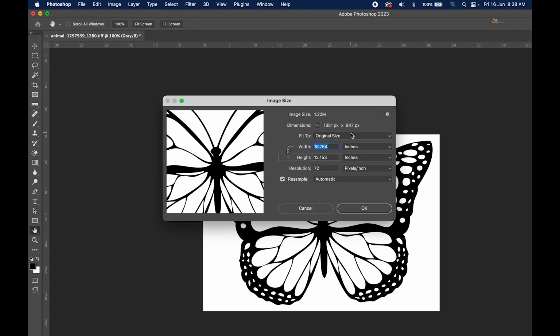And here we have a bit of a problem, because even though the image seems to me to be very big, currently in Photoshop, it is showing as 18 point something inches by 13 point something inches. My concern is this area, which is the resolution. I would like the resolution to be 300 dpi.